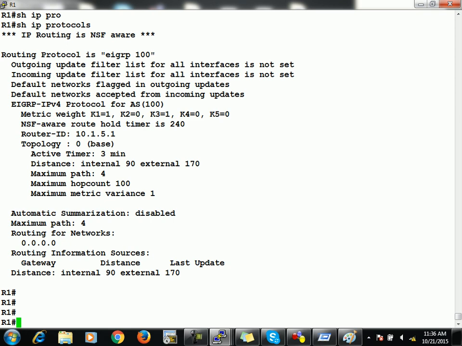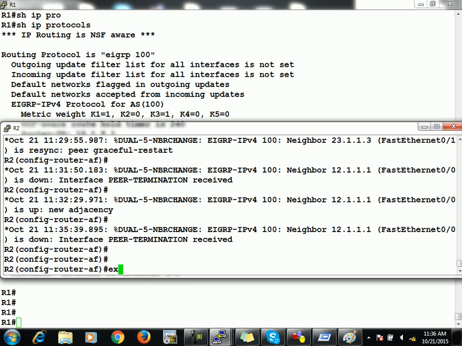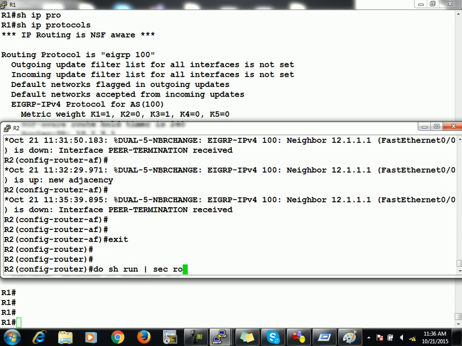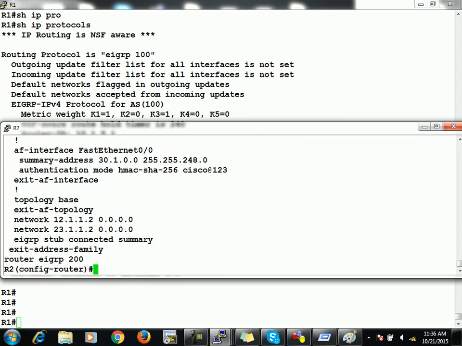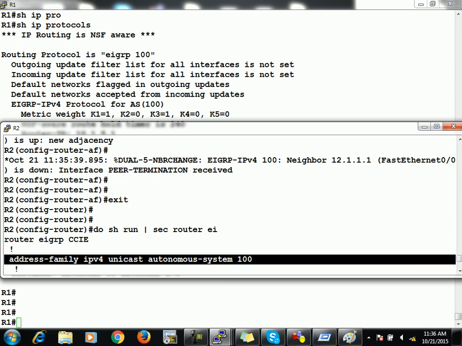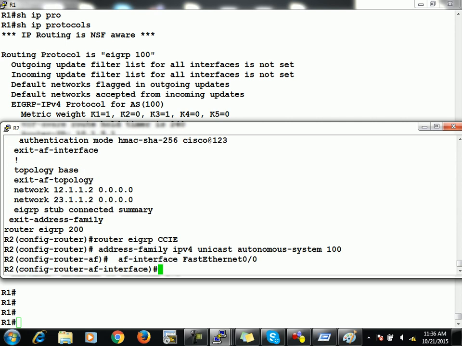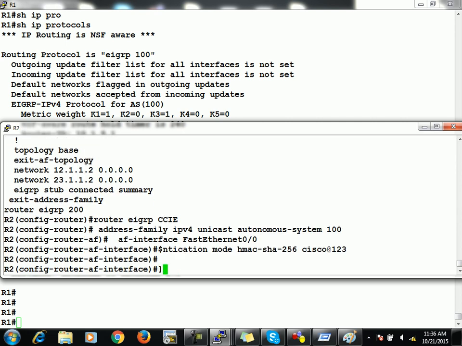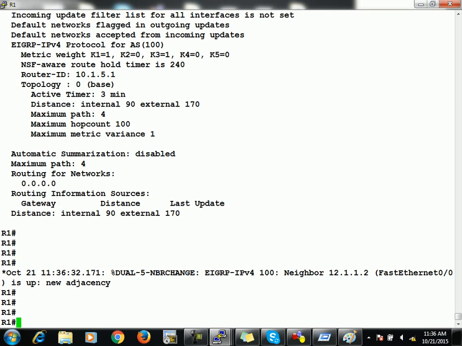Oh, I think we configured authentication, right? Let's do one thing from R2. Do show run | section router EIGRP. We have to remove authentication because classic mode doesn't support HMAC-SHA, right? So neighborship, try show ip eigrp neighbors detail.